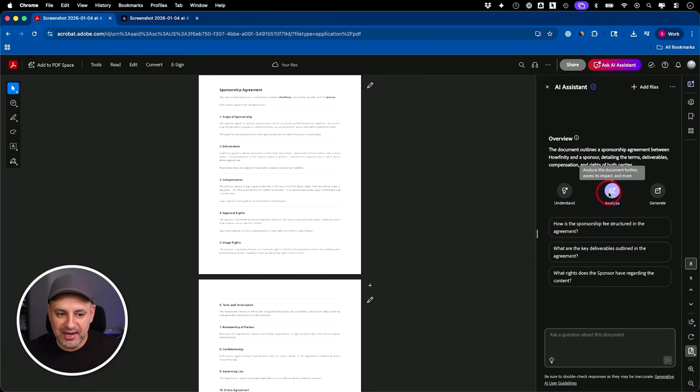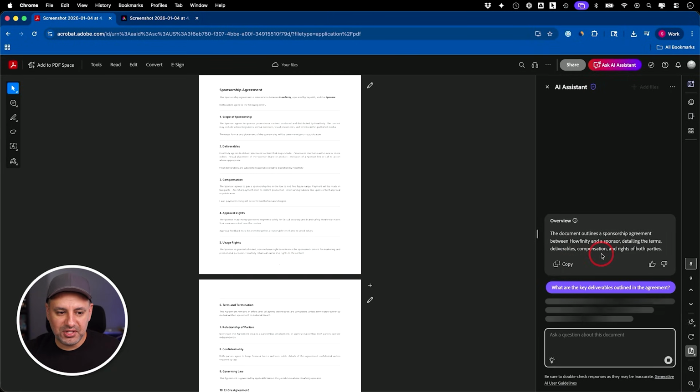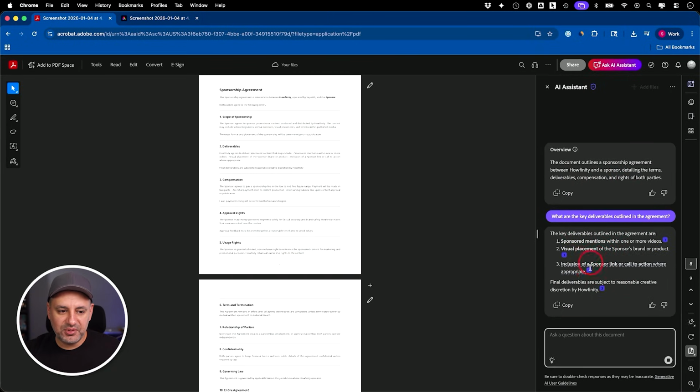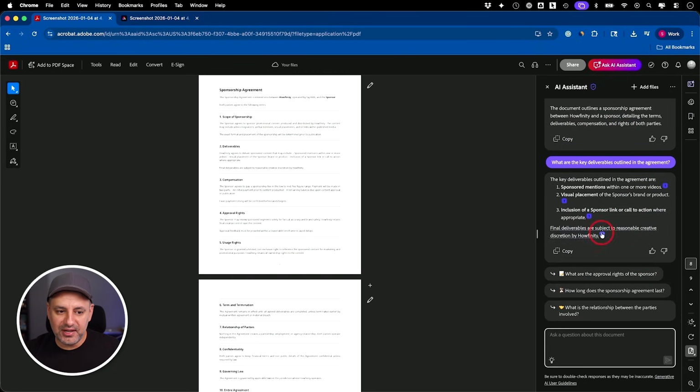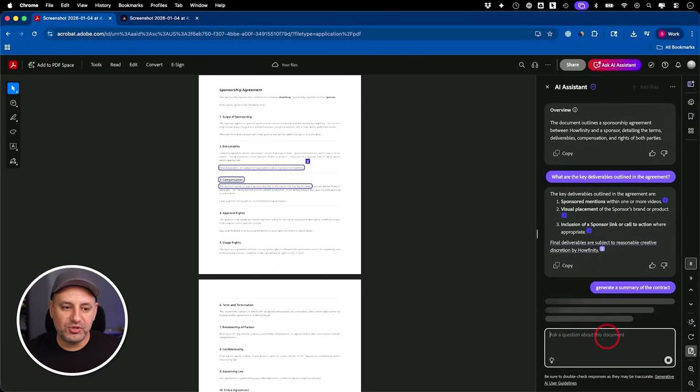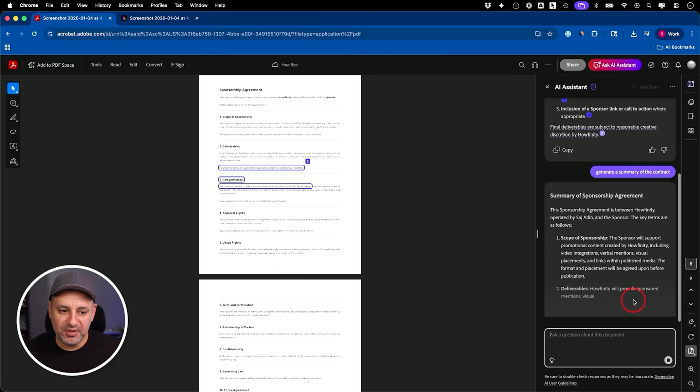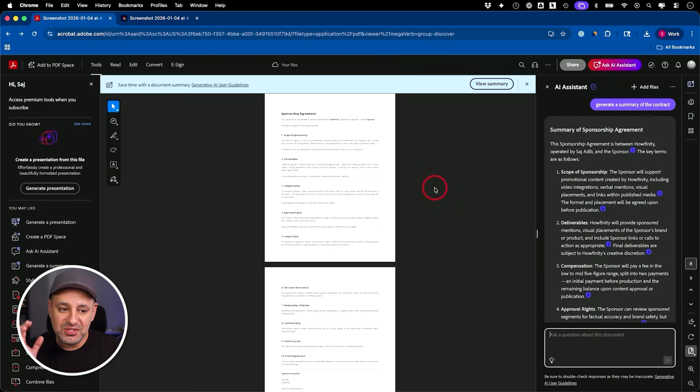You could also analyze it here. So this will give you other suggestions. You could ask any questions on your own. In this case, I'm gonna ask it here for key deliverables, and it will give me exactly what is included. And it will give me these little annotations here to highlight the section of the contract where it pulled this information from. I'm also gonna ask it to generate a summary of the contract. Now this creates this nice clean summary here, and at any time I could check the details very, very quickly.